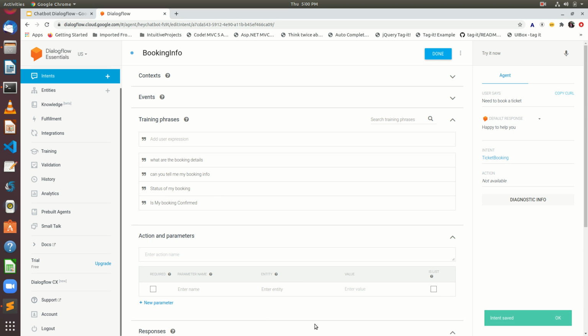Now if you want to quickly check whether this intent is working or not, so the intent is saved, so actually it is training. Yeah, training completed, so we can actually test that. So let's say I want to type, is my booking confirmed? Sure, please provide your booking ID. So we are getting the response.